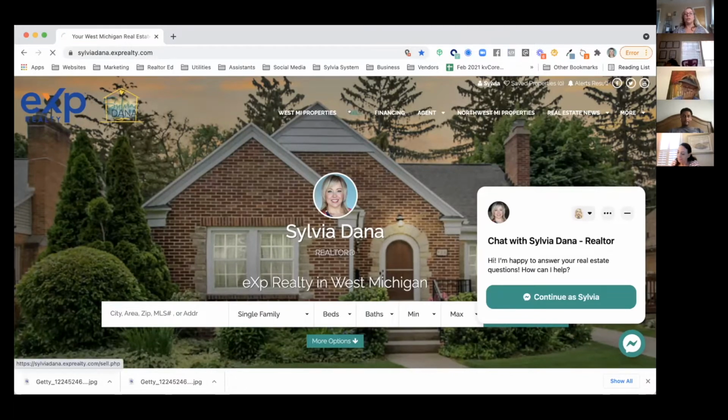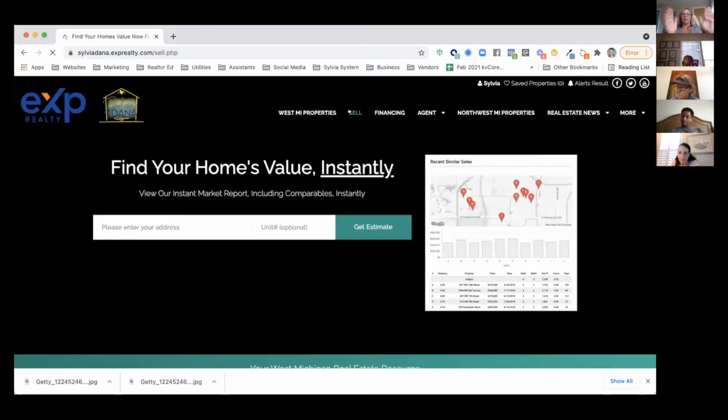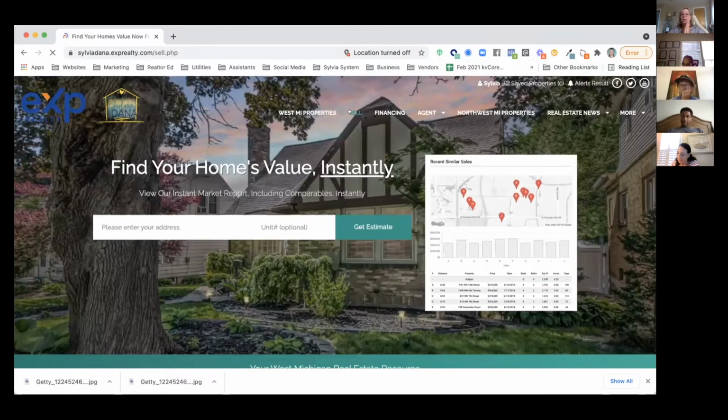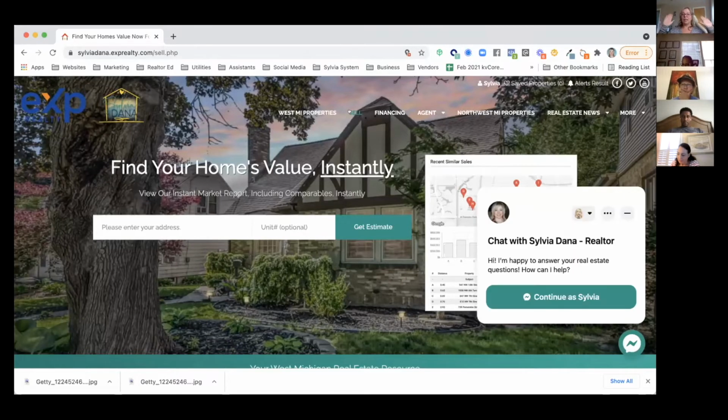And where is it? It's under your sell link. If you click on sell, there it is. This is your instant home value landing page. Okay. Now, so that was the first question. Good job.